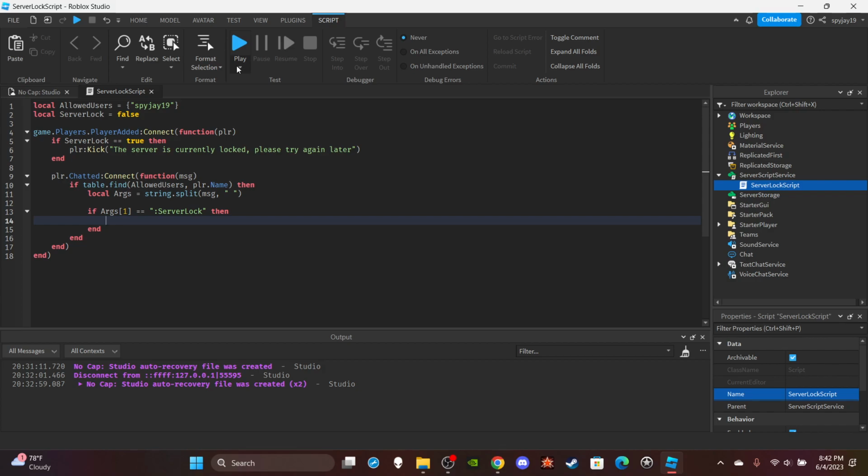So if the first argument is equal to server lock, then we're gonna lock the server. All we gotta do is literally set server lock equal to true. That's it. It is literally just that simple. Nothing more to do, except for the unserver lock, of course.